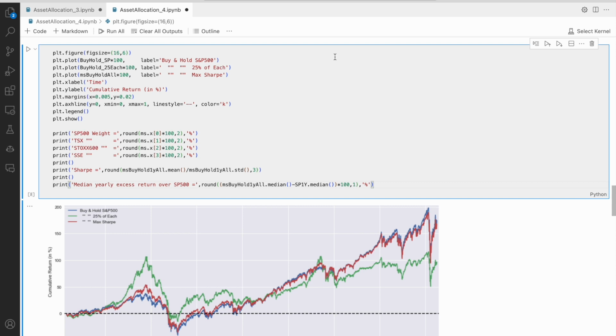The plt.legend function is used to create a legend for the graph, labeling each line with its respective investment strategy. The plt.show function displays the graph.